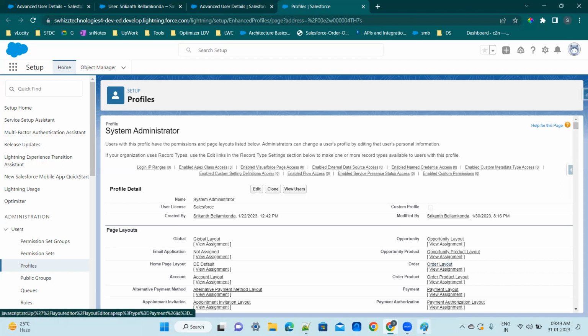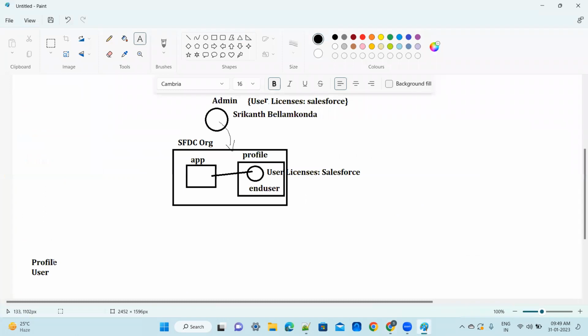Okay, coming to the point, profile and user. Now put in your brain: today I am going to create a profile and a user. Which one first? Good answer, user. That is correct. Okay, we will create a profile first. Why not user? We'll see.